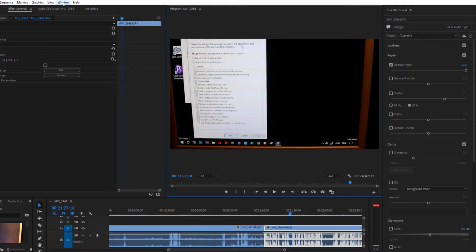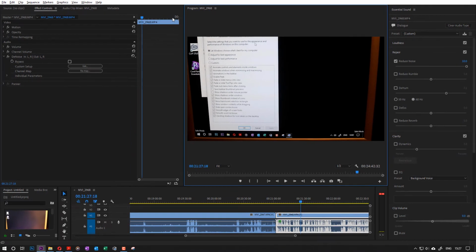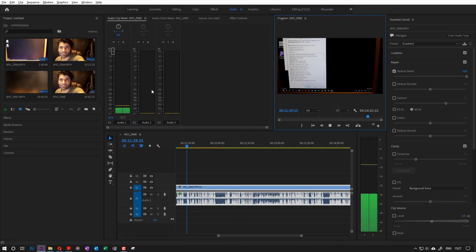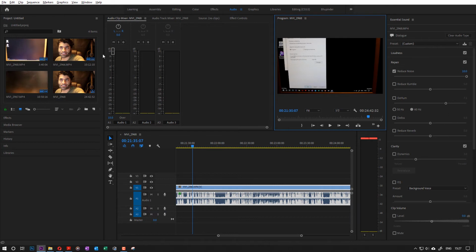Another thing you could do is to go to window, workplace, and you could go to audio. Here will give you more options to play with. So if I play again, here we need to select advanced again. You can hear the noise is still high, so play around with the volume. So let's play, and I'll play around and you can see the difference.